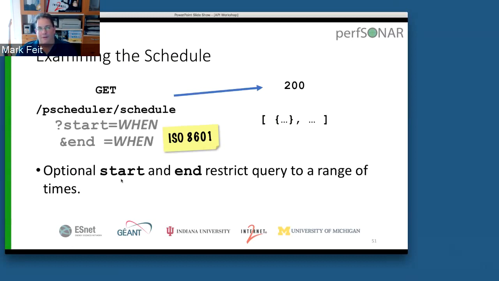So if you ask for everything, what you're going to get back is 2 days worth of runs in the past and 24 hours worth of runs in the future. If you want to filter that more tightly or to a specific interval, you can provide start and end parameters. You don't have to provide them both. If you don't provide a start, it will assume the beginning of time. If you don't provide an end, it will assume the end of time. Those are both just ISO 8601 timestamps, as was described earlier.